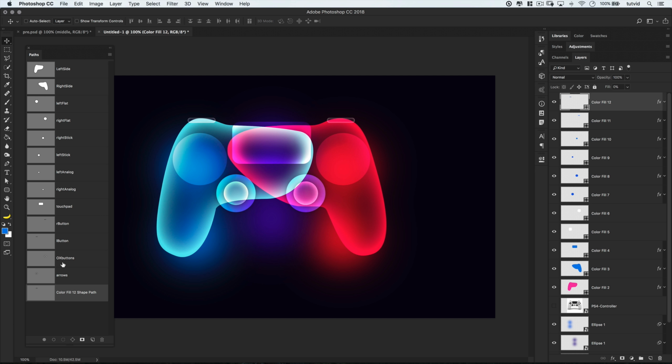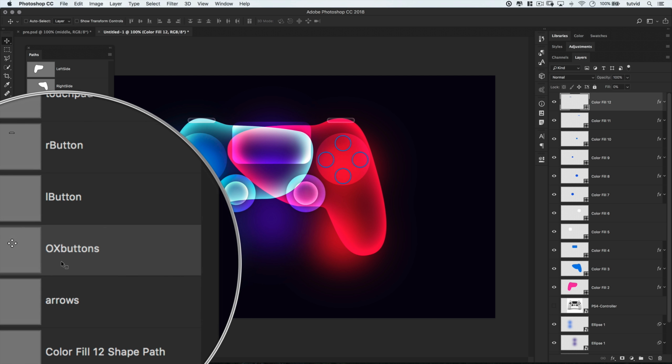Okay, so it's time to create the O, X, the square and triangle buttons. There's circle. Why did I call it O? Because I'm reading Ox buttons.